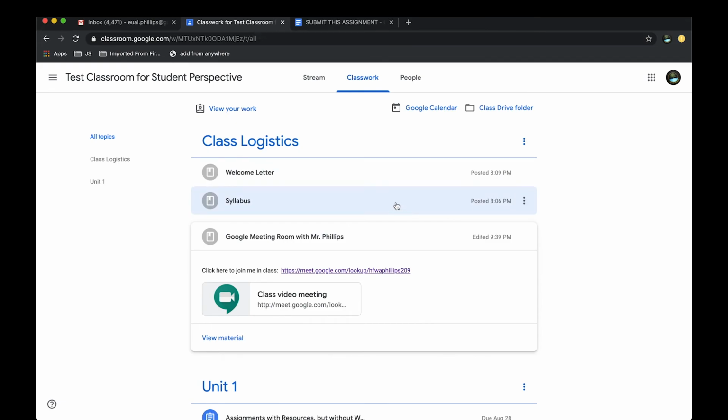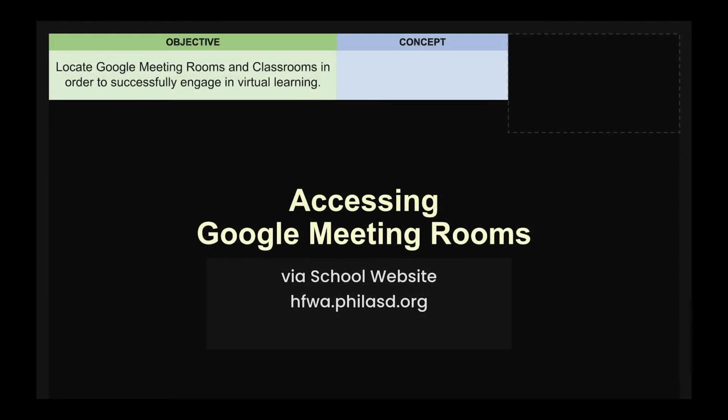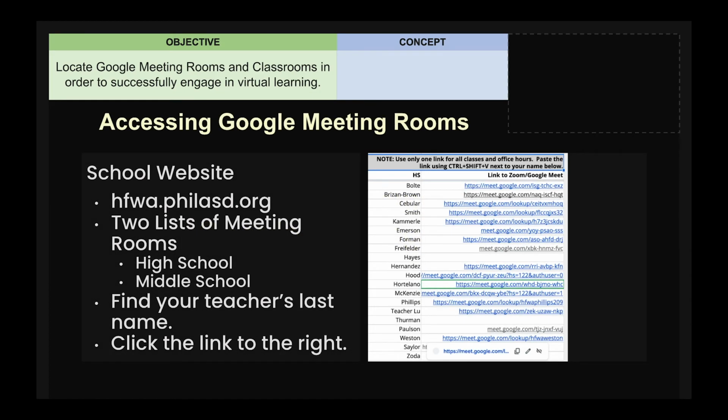Another additional space where your teacher may place the link to their Google Meeting room is inside of their syllabus. For time's sake, I will not open this document, but some teachers will put the link in there as well. Accessing Google Meeting rooms via the school website. Now, the final way in which you can access a Google Meeting room to meet your teacher is to visit the school website at hfwa.philasd.org. On the website, we will have 2 lists of meeting rooms.